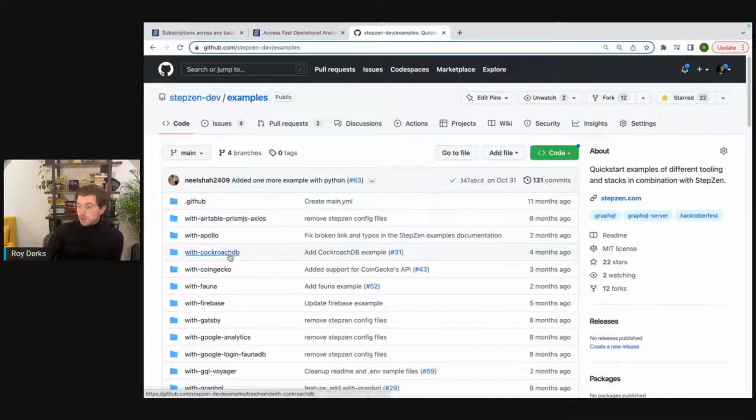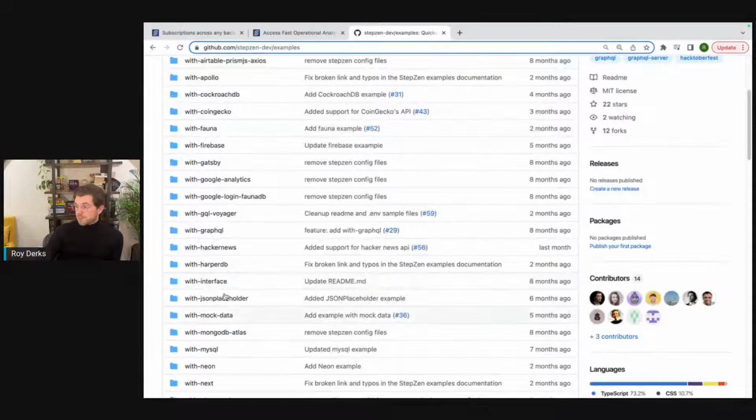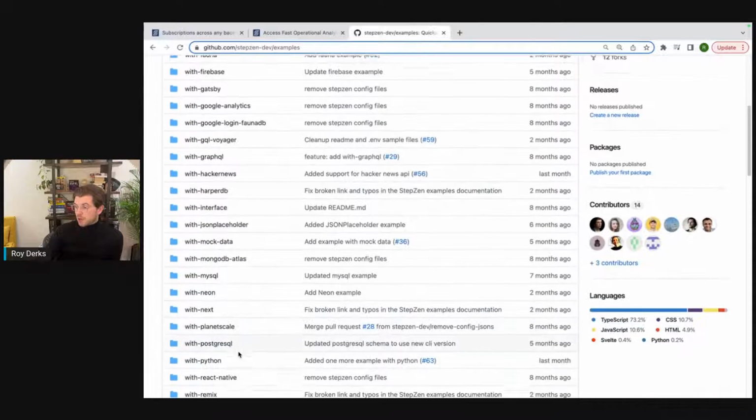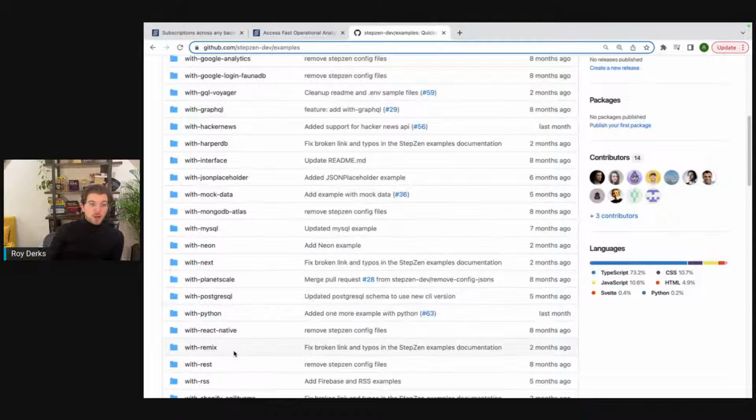There are examples of using StepZen together with Remix, which is down right here. Remix, if you haven't heard about it, is a couple of years old. It's a React front-end framework recently acquired by Shopify. So there's a big future for Remix. And if you start building new React applications, I would definitely recommend you have a look at Remix to use it for your next React project. And if you'd like to try Remix together with StepZen, there is a cool example built by our community right here in this repo.